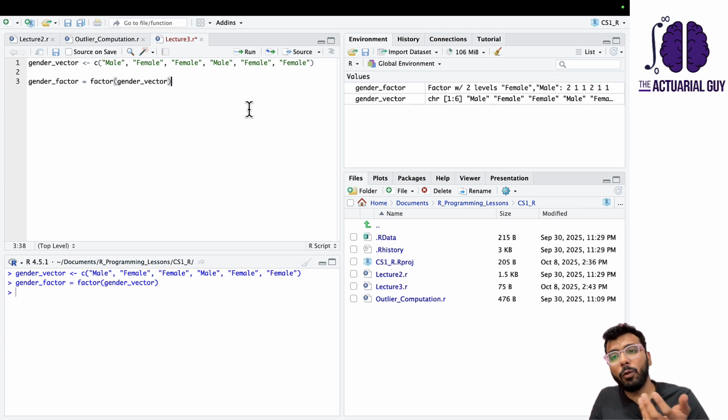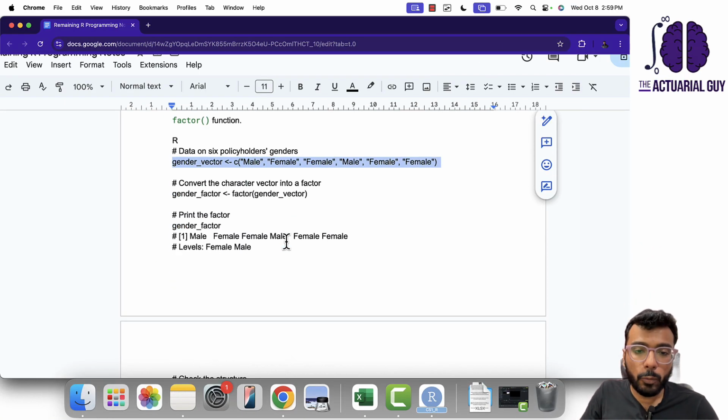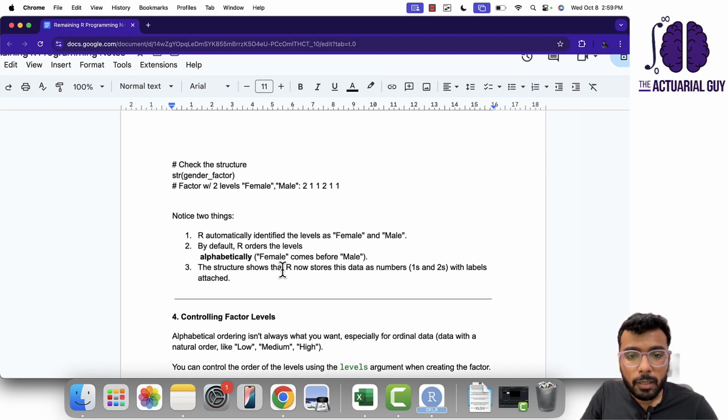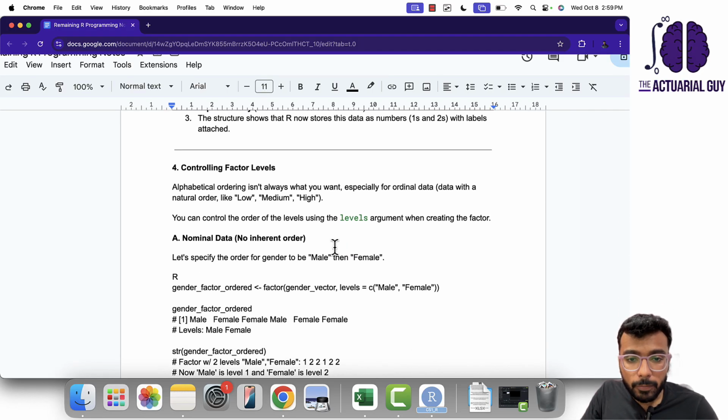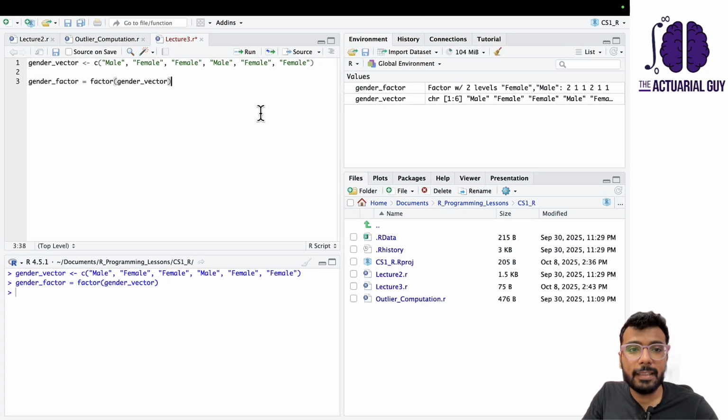Is there another way to do it? If we want to assign 1 to male and 2 to female, how would you do that? So in order to do that, you can actually use a function which is called levels. Okay, so I can actually assign the levels here.